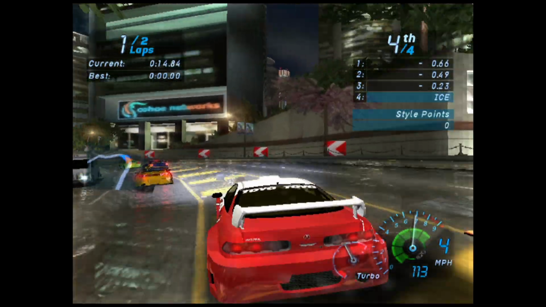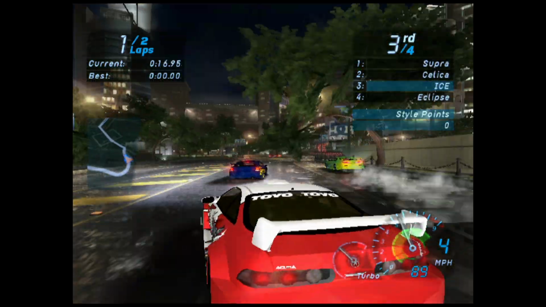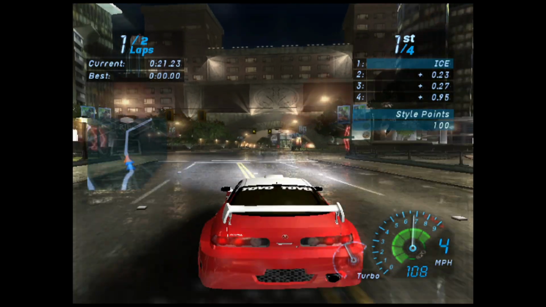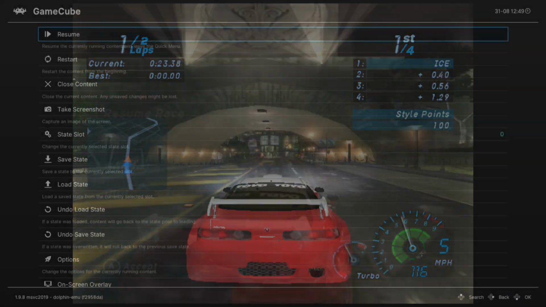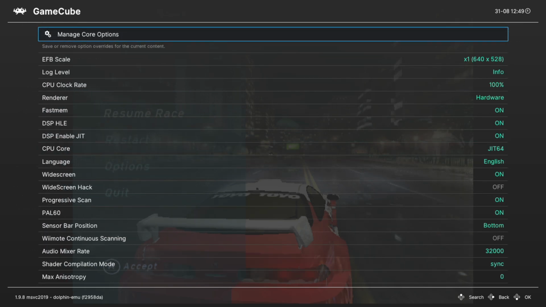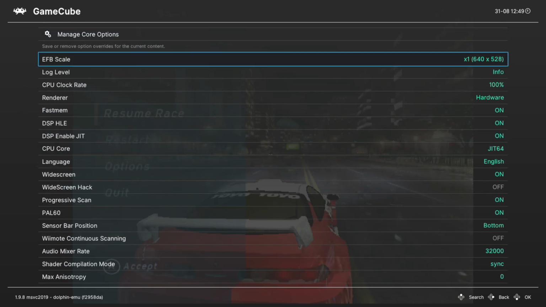Thanks to RetroArch version 1.9.9 reverting back to that original Dolphin core, we don't have any of the issues that we saw in 1.9.8, and it just makes me happy. But let's go ahead and talk about some of the advanced core options available to us within Dolphin. So going into our RetroArch quick menu, we could scroll down to options. And our first option is EFB scale. This is your internal resolution slider.